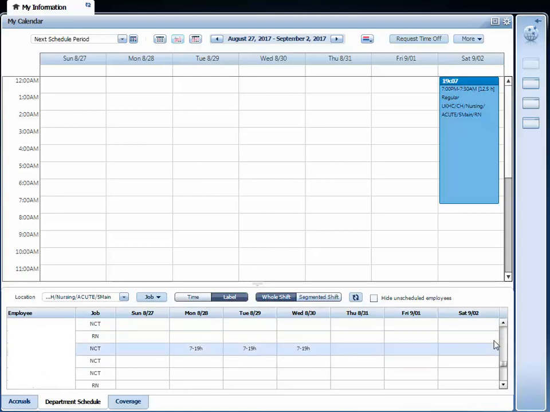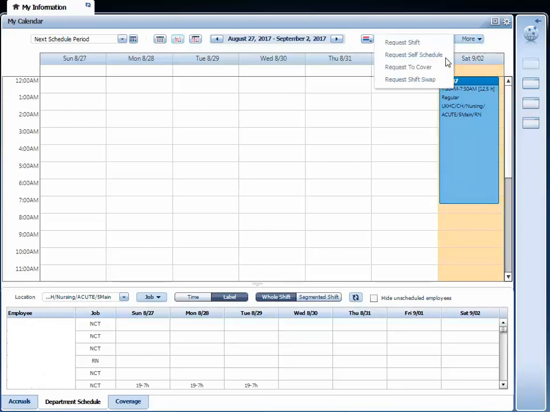As a common courtesy, you can verbally check with the person you would like to have cover your shift before requesting, but the system will automatically notify and request approval from the employee upon submitting the cover request. When ready to create a cover request, select the date in your calendar first. Then click on the More button in the upper right and select Request Cover.